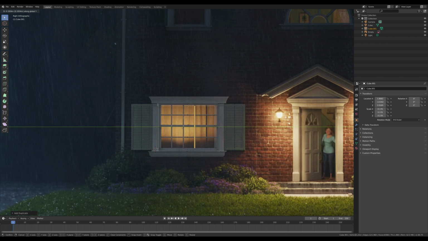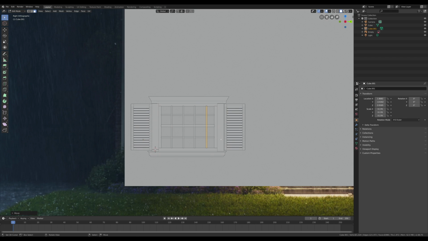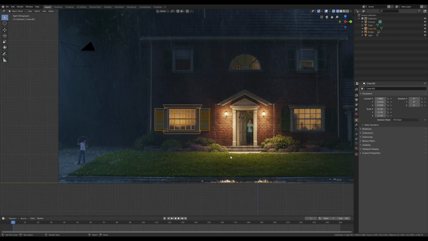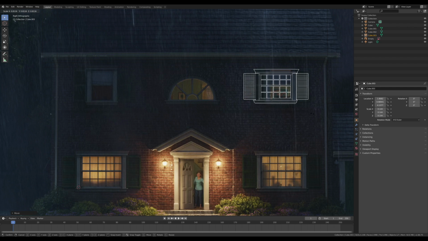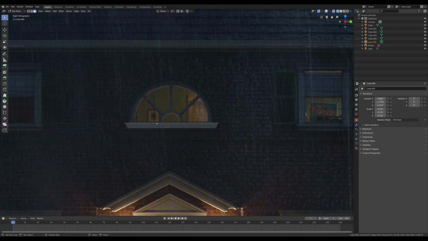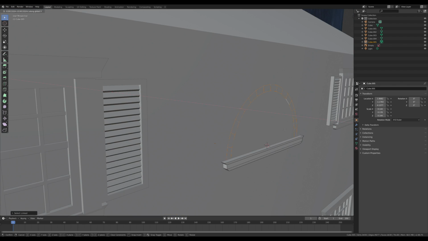Now the window is done, and I can create other windows and place them around the house, pressing Shift D in order to duplicate the model that I have created. At this point I devote myself to the central curved window. I added a circle, and once I deleted half of it, I extruded it out in order to create the frame. Then I created a diagonal wooden bar starting from a plane.